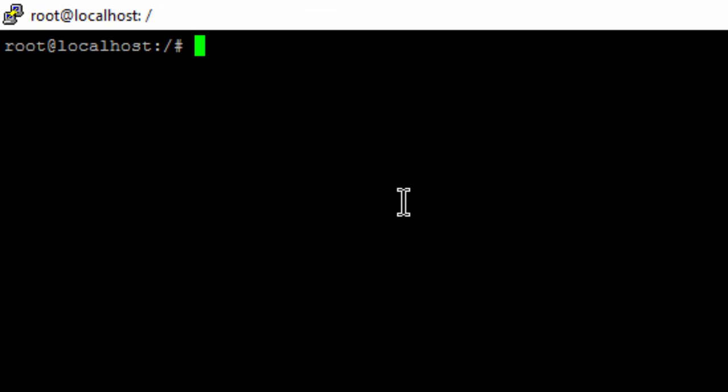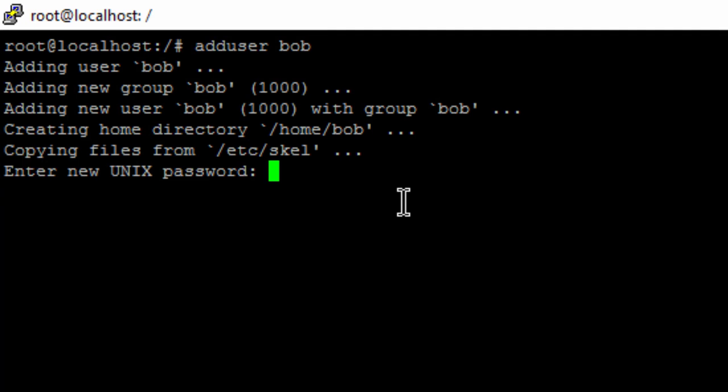To add a new user, type the following: adduser, and then the user name of the new user. So we'll call this user Bob and press enter. Now we'll have to enter a new password for this user. We'll have to re-enter it.